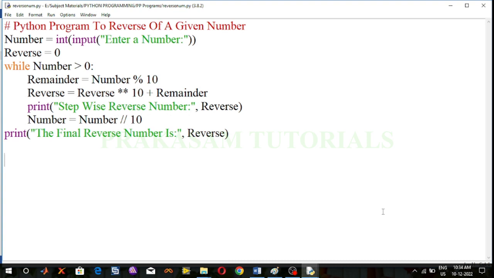In this video, I am going to discuss a Python program to reverse a given number. This is a Python program to reverse a given number. First, the user must enter the input value, and this input value is stored in the number variable.